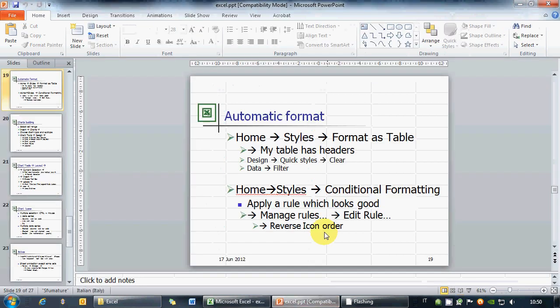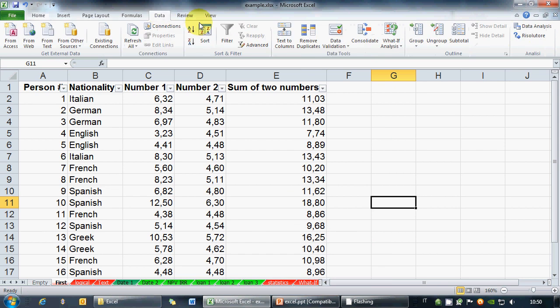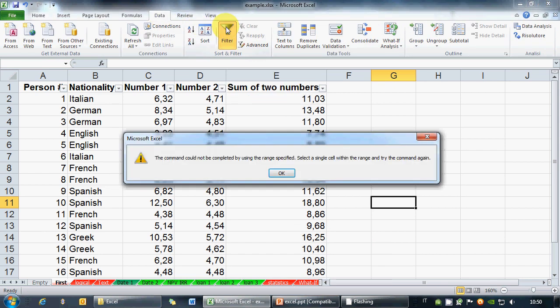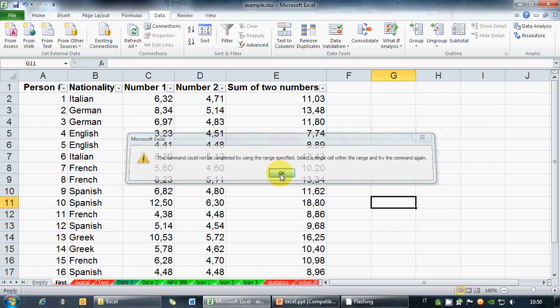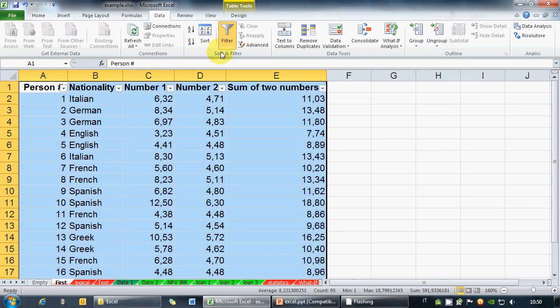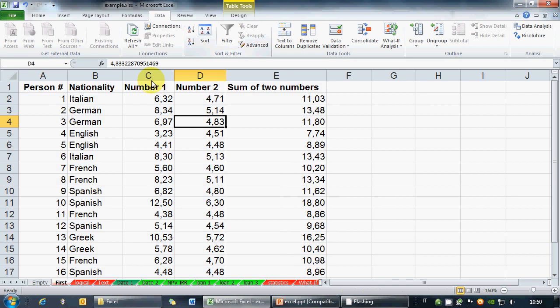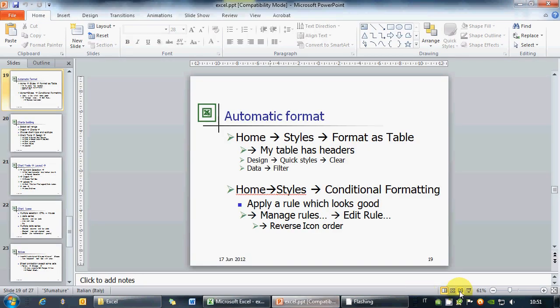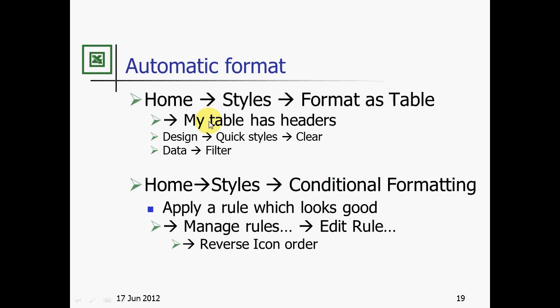It's written here, Data, Filter. So go to Data and Filter. Oops, we must set the range. And you remove the filter. It's something we will see later. So applying a basic automatic formatting is very, very easy. There is nothing else to say. Let's see how to apply conditional formatting.